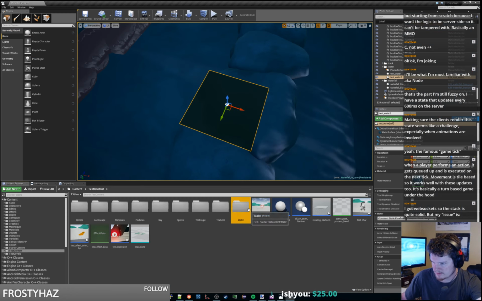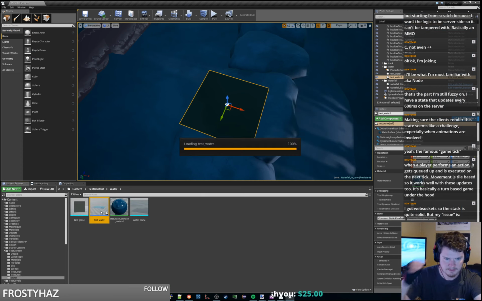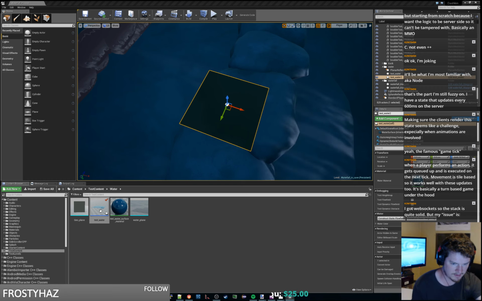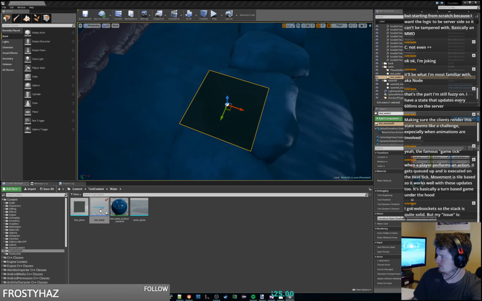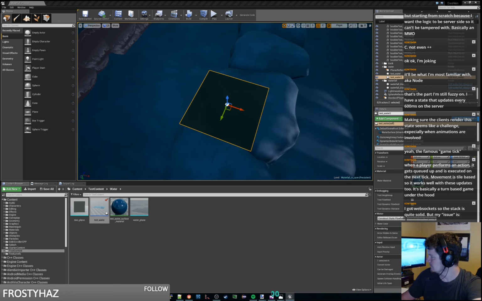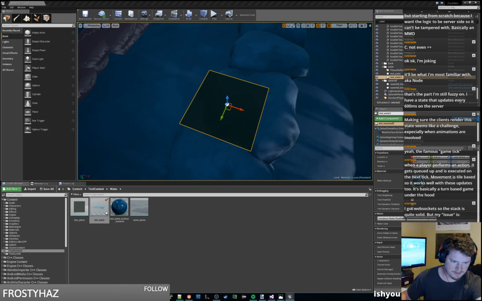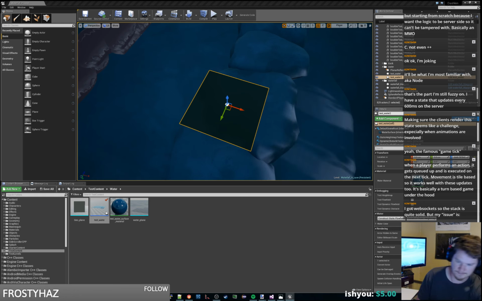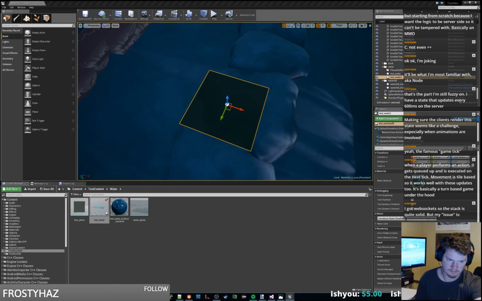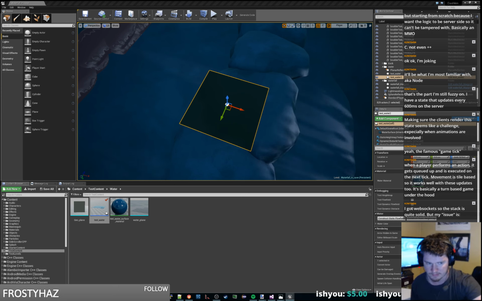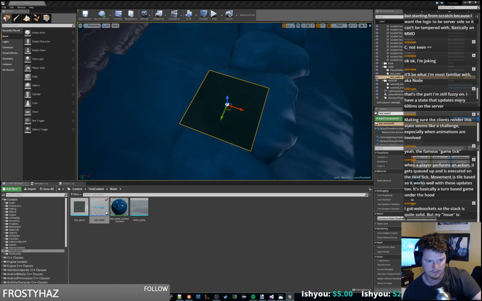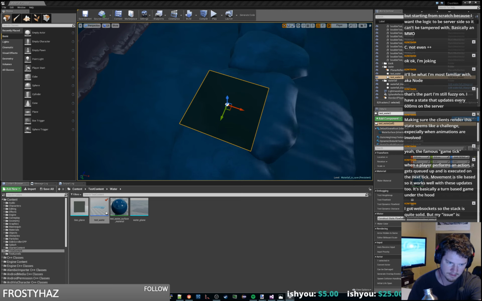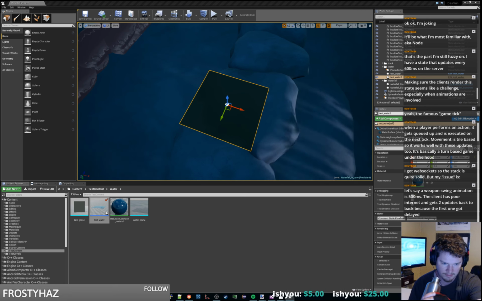Well, let's take a look at this water a little bit closer. I got WebSockets, so the stack is quite solid. A lot of things don't really support WebSockets very well, so I don't know. I always fell back to just doing long polling with an HTTP server because of compatibility issues. I've seen a lot of people in professional settings die on WebSockets.